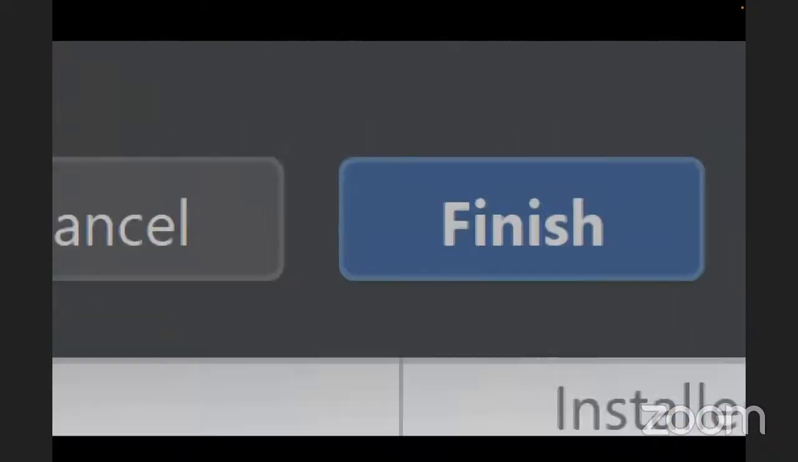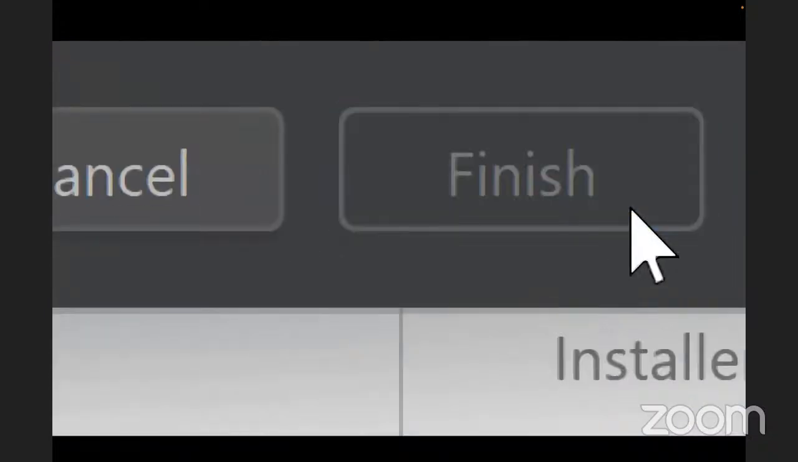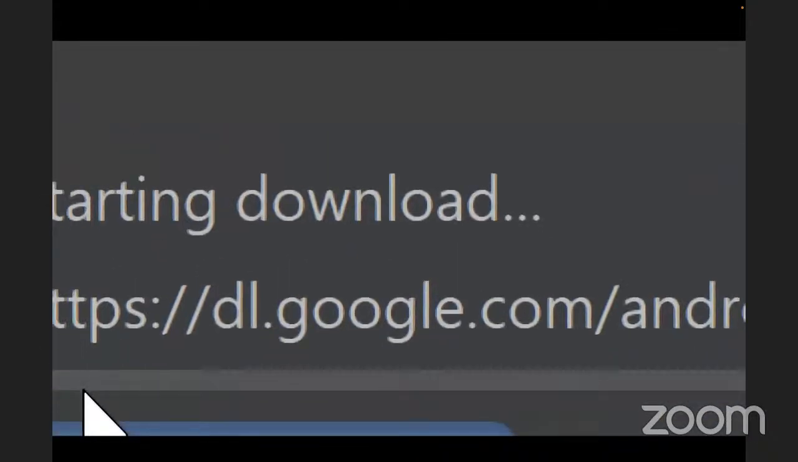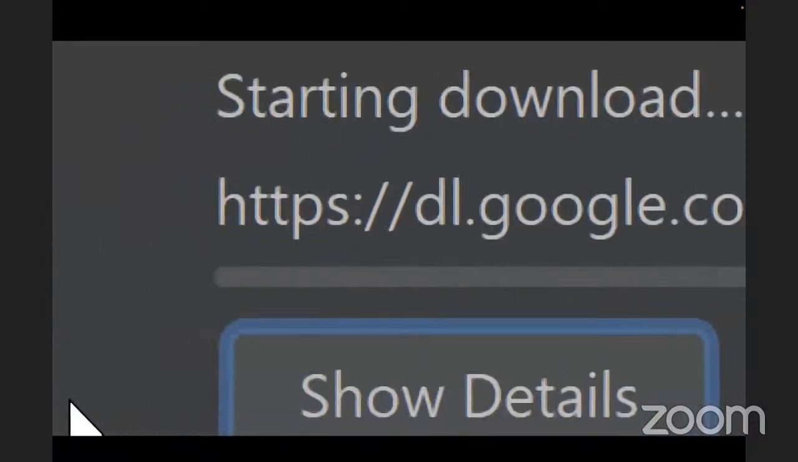Got to accept all these licenses. Ugh. Okay. No, I did not say that.